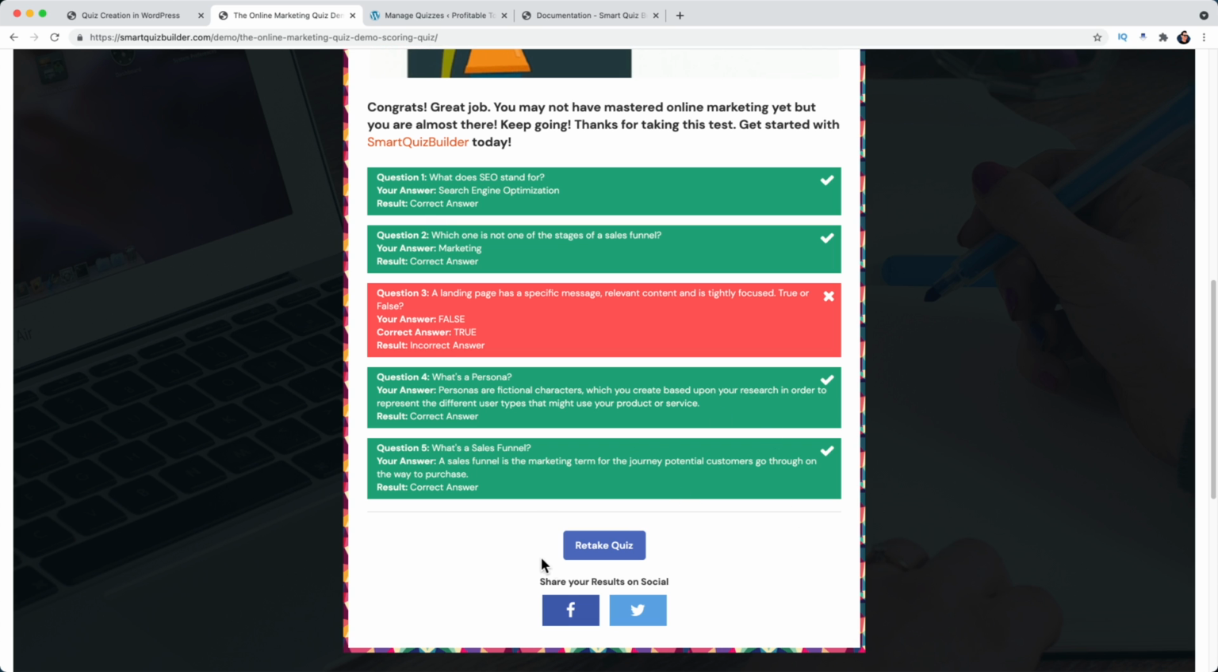You can see there's an option down here to retake the quiz if I want to. That's something you can toggle on and off. If you're doing an online course, maybe you don't want to allow people to retake the quiz, or maybe you want to have a set number of times that people can do that. You can set, say, a maximum of 2 retakes.